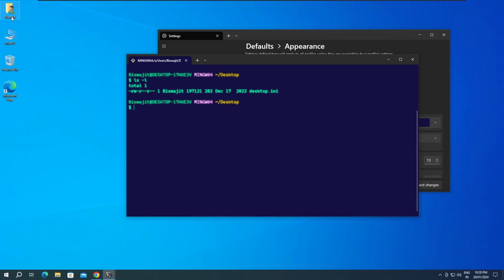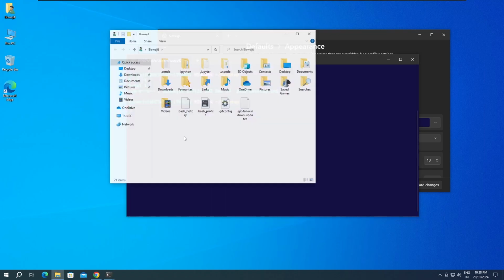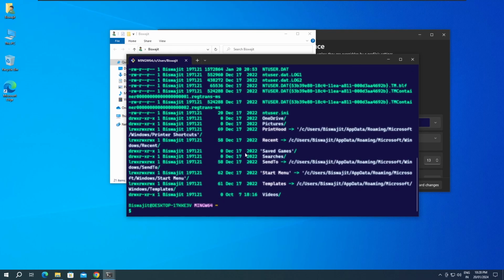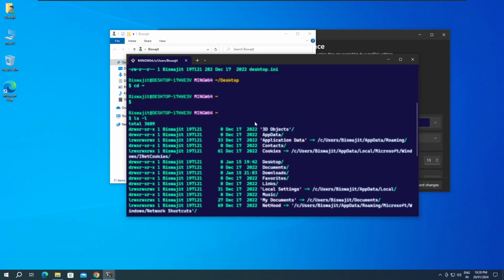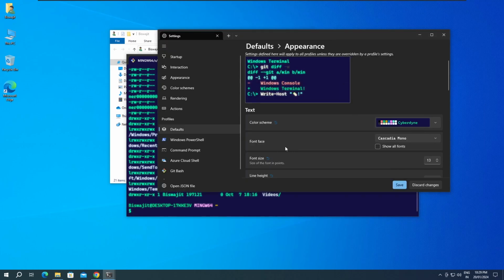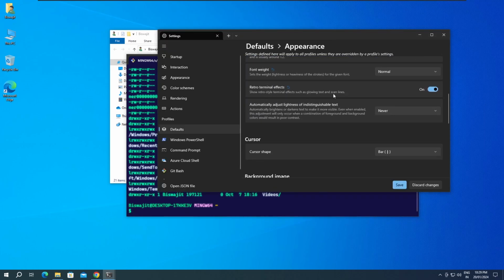I don't have many files over here, but if I had many, let me go to the root directory, ls -l. Yep. So now you get some idea, right? It looks pretty cool actually. It's hazy. It looks like those old CRT monitors, but yeah, that's what the retro look does.